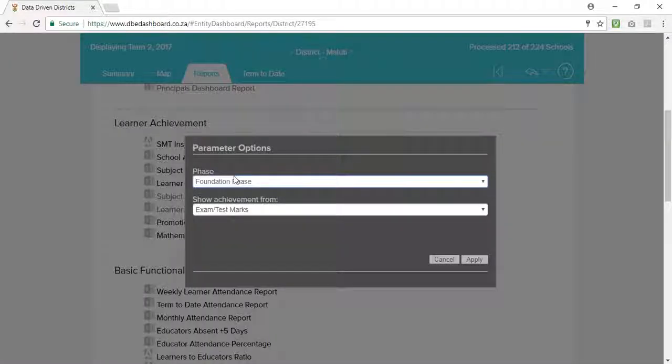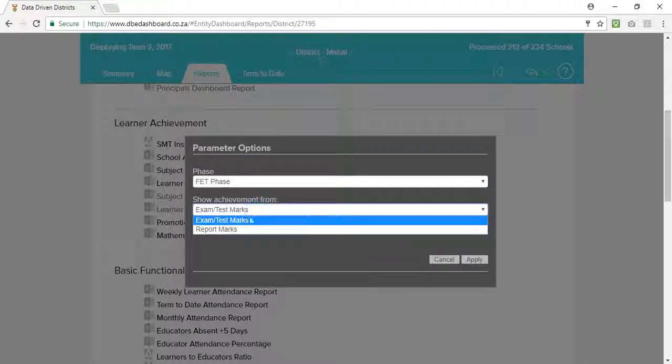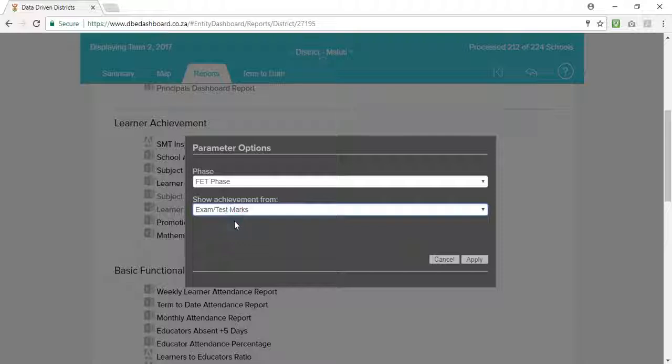So select the report. We'll be using the FET phase, so you can only select one phase at a time, and we will be using exam test marks, but you can also use report marks if you want, and then click apply.